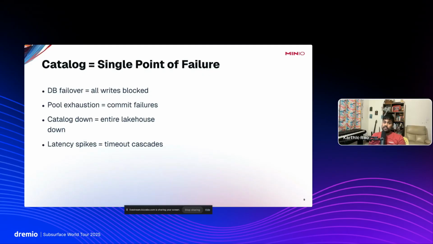So pool exhaustion could also potentially happen, which means if you have way too many clients trying to connect to your database at the same time, you can have some connections drop off, ultimately leading to commit failures. And as I mentioned, the catalog could even go down for different reasons. And when I say the catalog could go down, it could either be the database that's backing the catalog, or it could even be the catalog API that is built on top of the database, which may not be highly available.